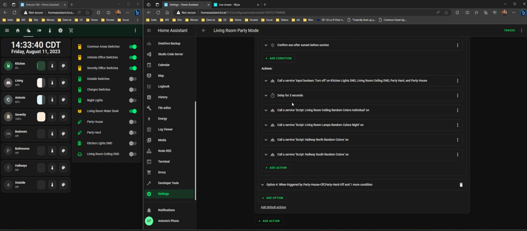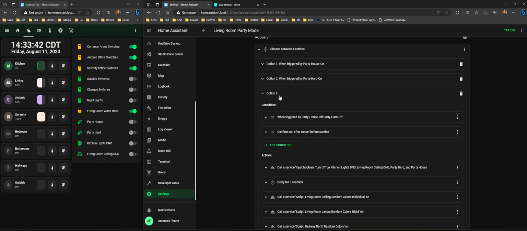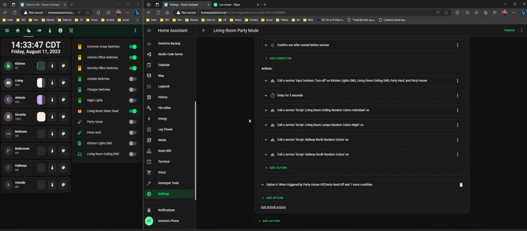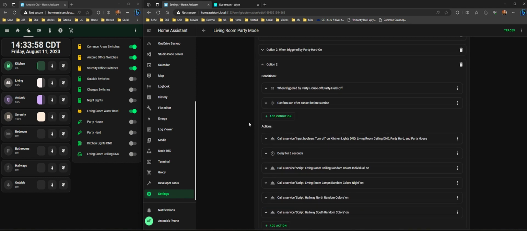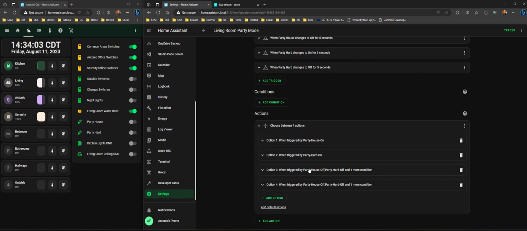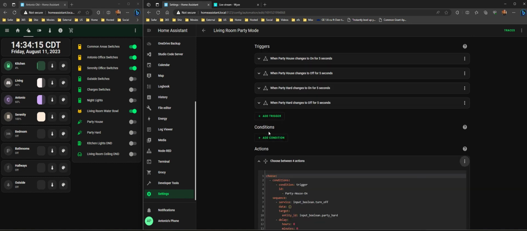It's a good thing that I'm doing this with you guys because, when you're working with custom automations like this, there isn't really, as far as I know, any actual hacks or integrations for this. If you guys know of one, please let me know. So what I'm going to have to do is copy these two, Party House and Party Hard, twice. Okay, so I'm going to do this in YAML.